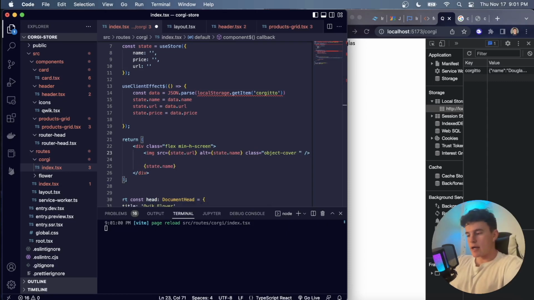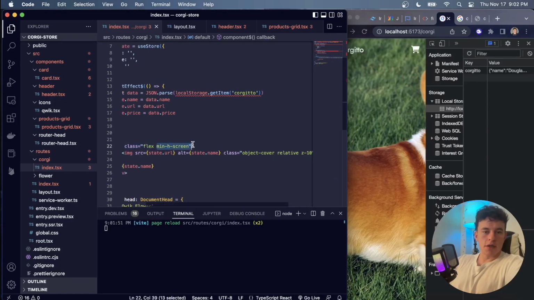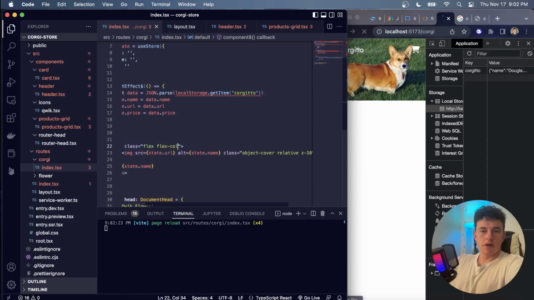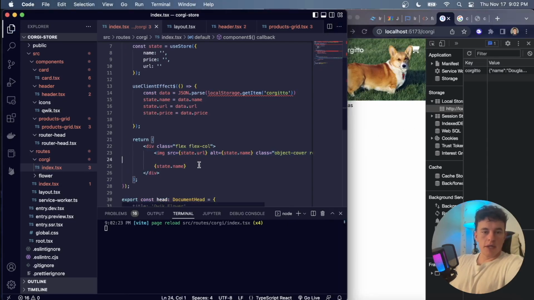Close that, and that is going to have a class of object cover. And I might actually just also give that a width full, height, well, actually even better, say absolute, say relative z10, for example. Actually, maybe that's not the best strategy. So I'll say flex col. We have our beautiful corgi up the top just there. And now what we can do is say gap, maybe like 4. Oh no, actually let's just make that 2.